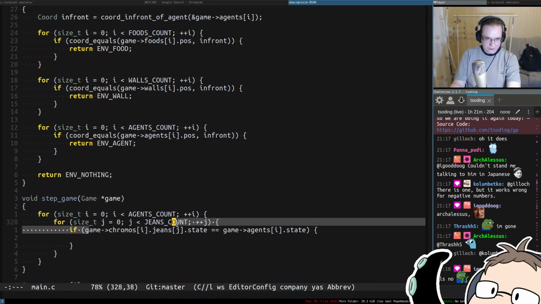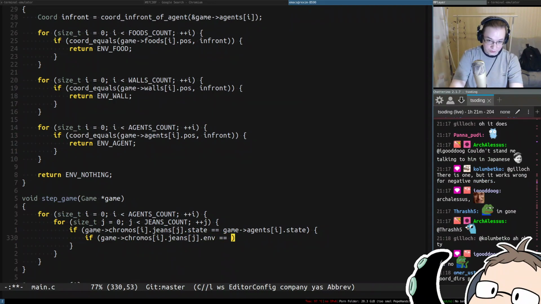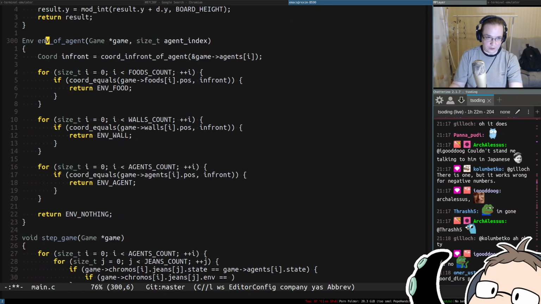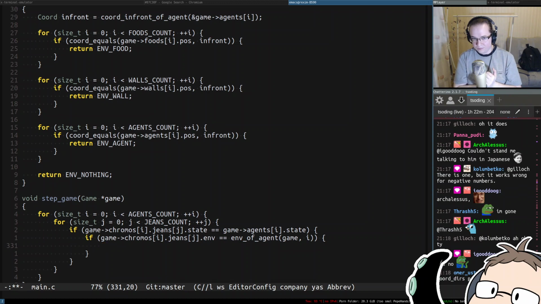All right, so if the state of the currently iterating agent matches the state of its corresponding gene, the next thing we have to check is if the environment of that gene corresponds to the object in front of the agent. The object in front of the agent, so game I. And if it does, we literally found the right gene to perform.